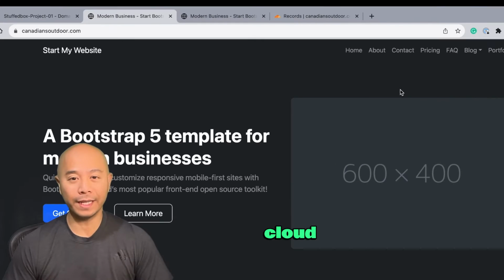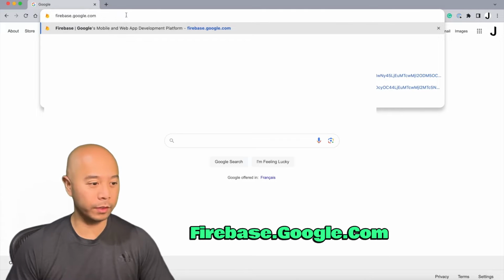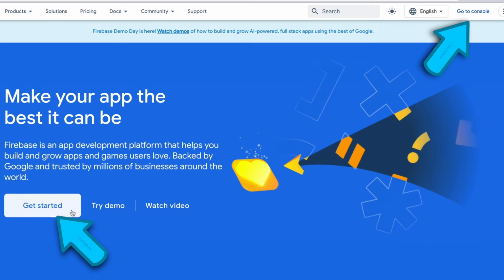Let's host this website in a cloud and pay nothing for it. So to start, go to firebase.google.com. And then you can click Get Started or go to Console.